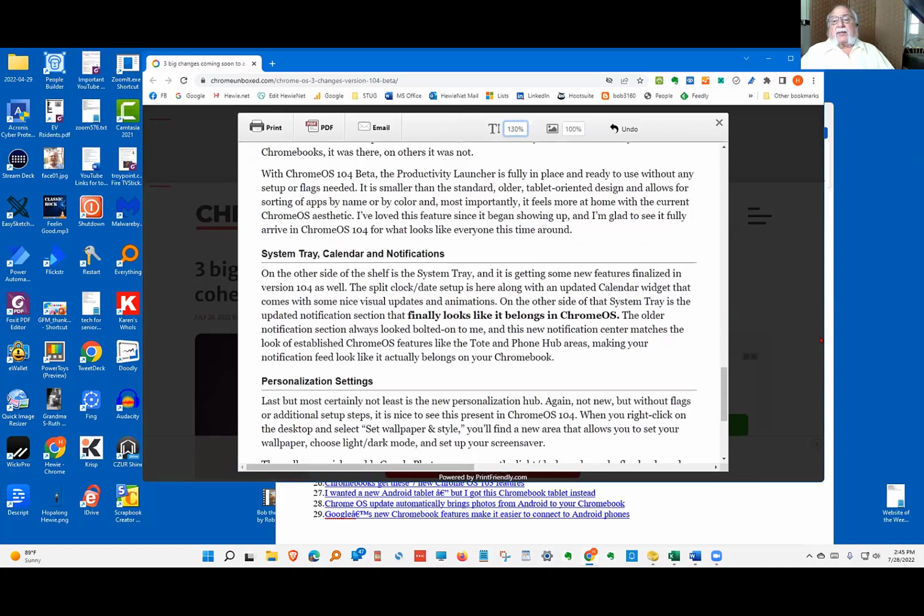And usually these operating system updates are once a month. 103 came out a few weeks ago, right, Ron? I don't think it's been quite a month, but it's close to it. So we should be seeing 104 soon.